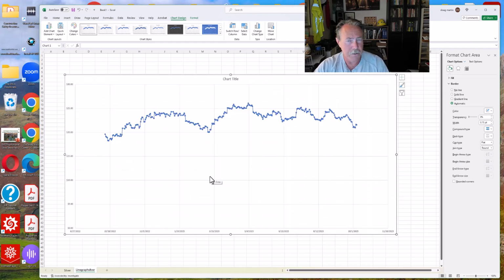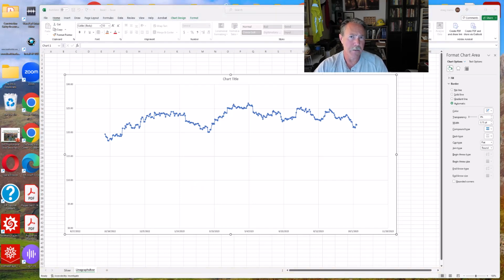Important part of time series analysis and forecasting, showing the change in daily prices for silver during this period, October 9th, 2022 through October 6th, 2023. Now all we need to do is a little bit of tweaking to make it more presentable.